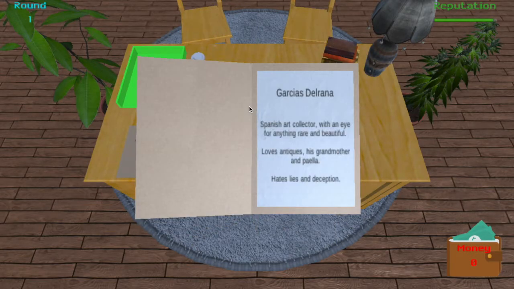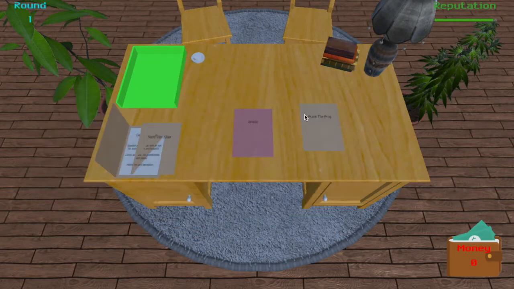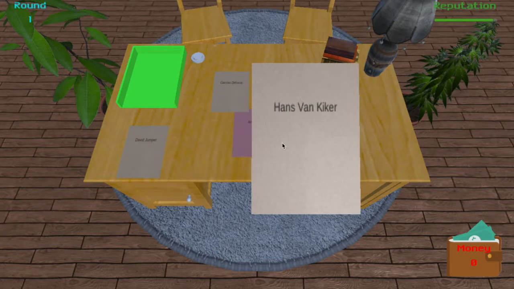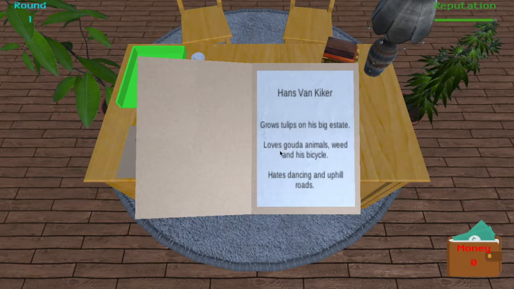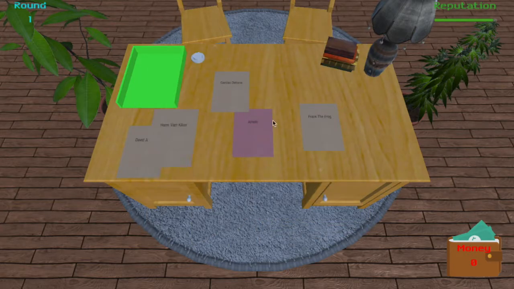That's quite fun, actually. A Spanish art collector with an eye for anything rare and beautiful, loves antiques, his grandmother and paella, hates lies and deception. Very impressed with your pronunciation of paella. I live with a Spaniard. Okay. So far, they both sound... Hans van Kieka? Is he a frog as well? Oh, tulips. It's the gardening thing done. Is that animals made of Gouda, like cheese? Gouda animals, weed, and his bicycle. Hates dancing in uphill roads. Okay, he was clearly high when he wrote his profile. There might be some stereotyping going on here, I think.